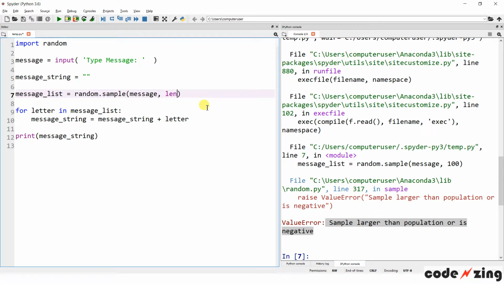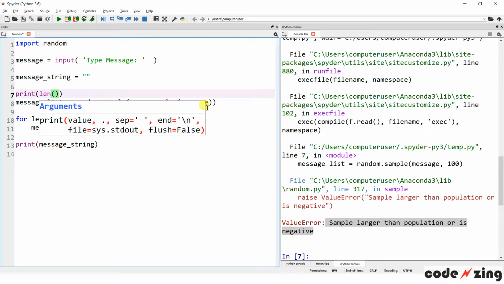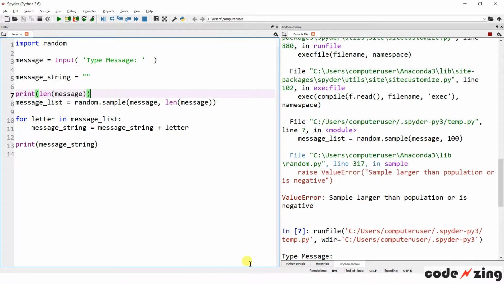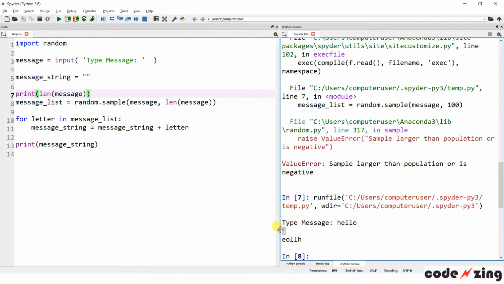By doing this other cool thing in Python, the length. So length of message. I'll print that out so you can see what length of message returns. So hello, we can see length of message is 5. So this len, which stands for length, and then use the brackets, put your variable in there, and it will tell you the length, how many characters are in that message.